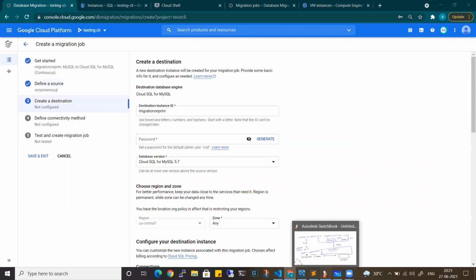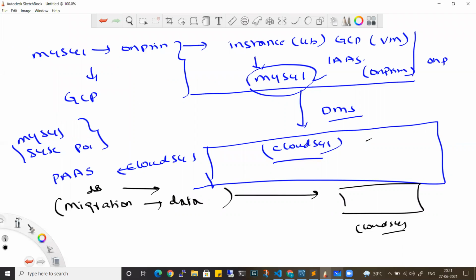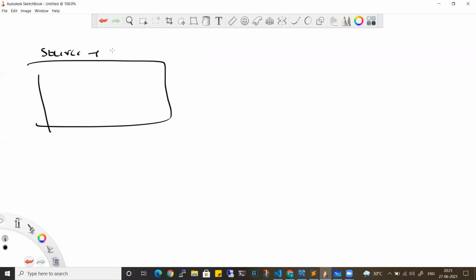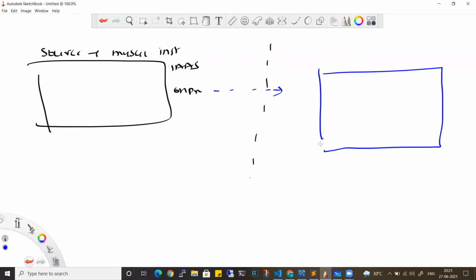So actually what happened is we have created the left part, the left source is completed. The source is a MySQL instance. It is an infrastructure as a service offering, which is on-prem. And the other part is we are trying to migrate this to CloudSQL. CloudSQL is a platform as a service offering, and this will be in the Google Cloud Platform.